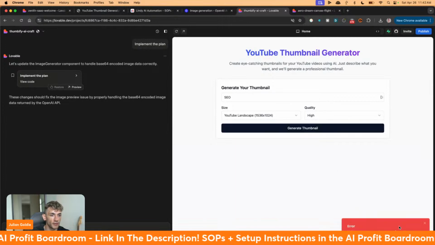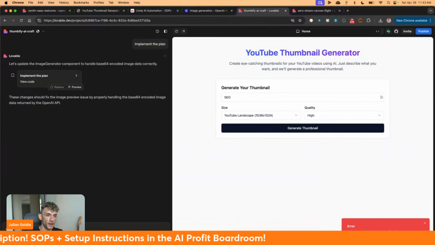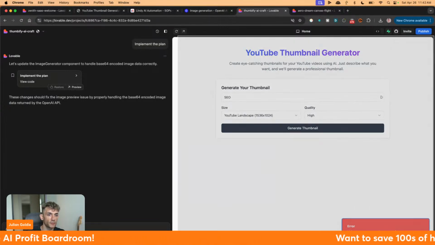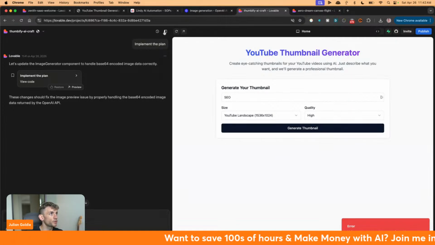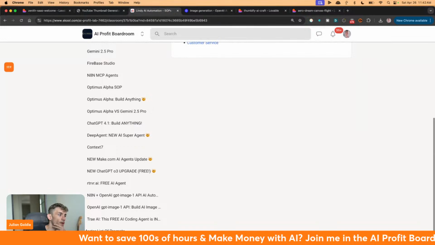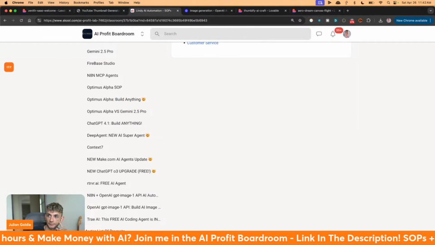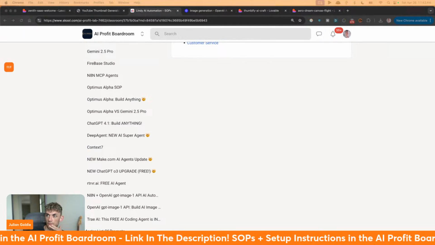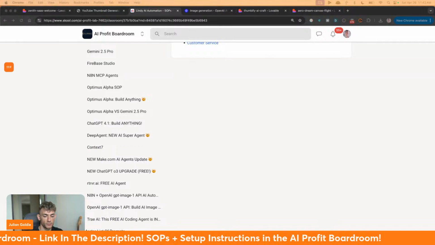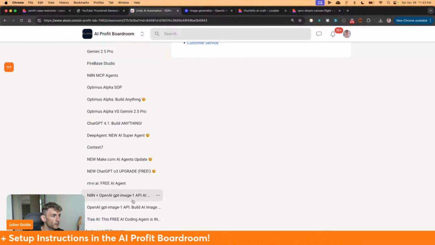So we'll generate the thumbnail, and now it says unknown parameter. All right, we're having some problems here. Even Visual Studio Code would have fixed it by now. So what I'm going to do is try taking a screenshot, and then try and grab the documentation again from the AI Profit Boardroom and try and fix this bad boy. So let's go back here.